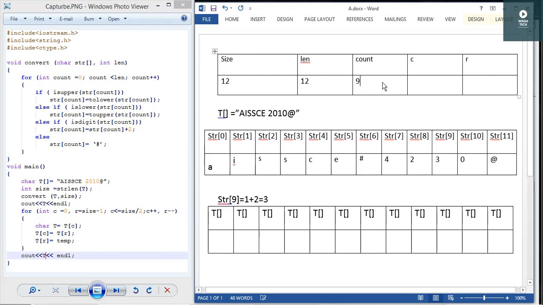We'll do 10 here. Now is 10 less than 12? Yes, it is true, so we'll enter inside this loop. Now here we have is upper str of count. Now str of count is nothing but str of 10. Str of 10 is nothing but 0. Now this condition is false because it is not uppercase. This condition is false because it is not lowercase. The third is digit. Now 0 is a digit, therefore we'll enter inside this condition, that is true.